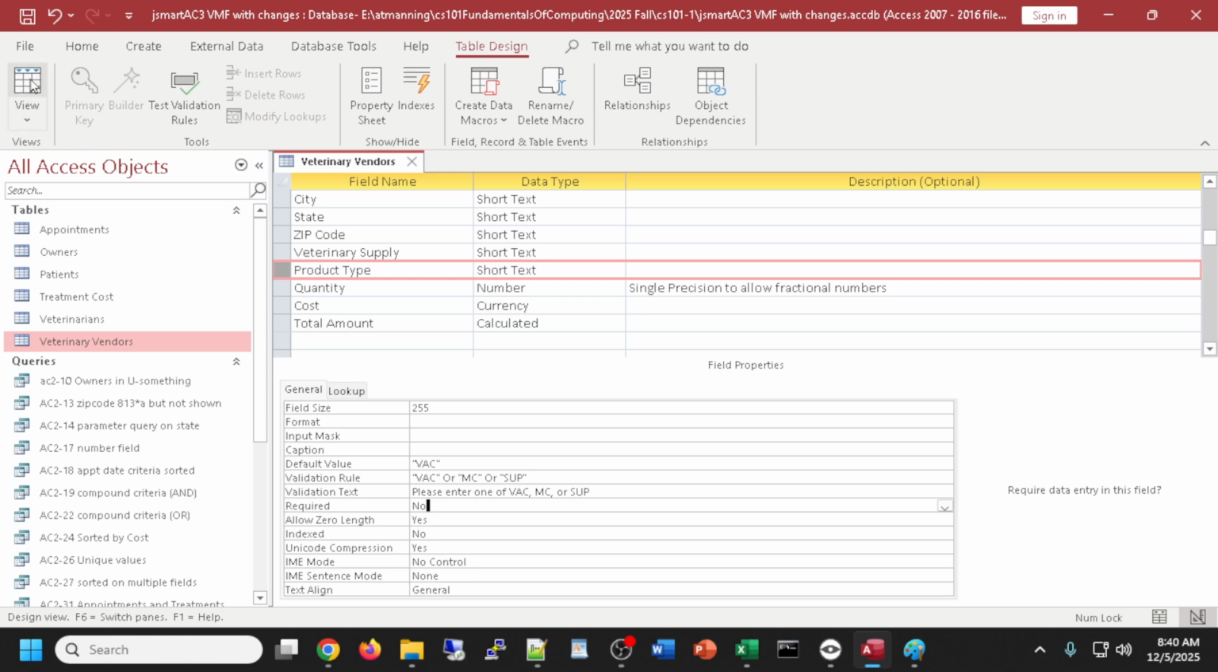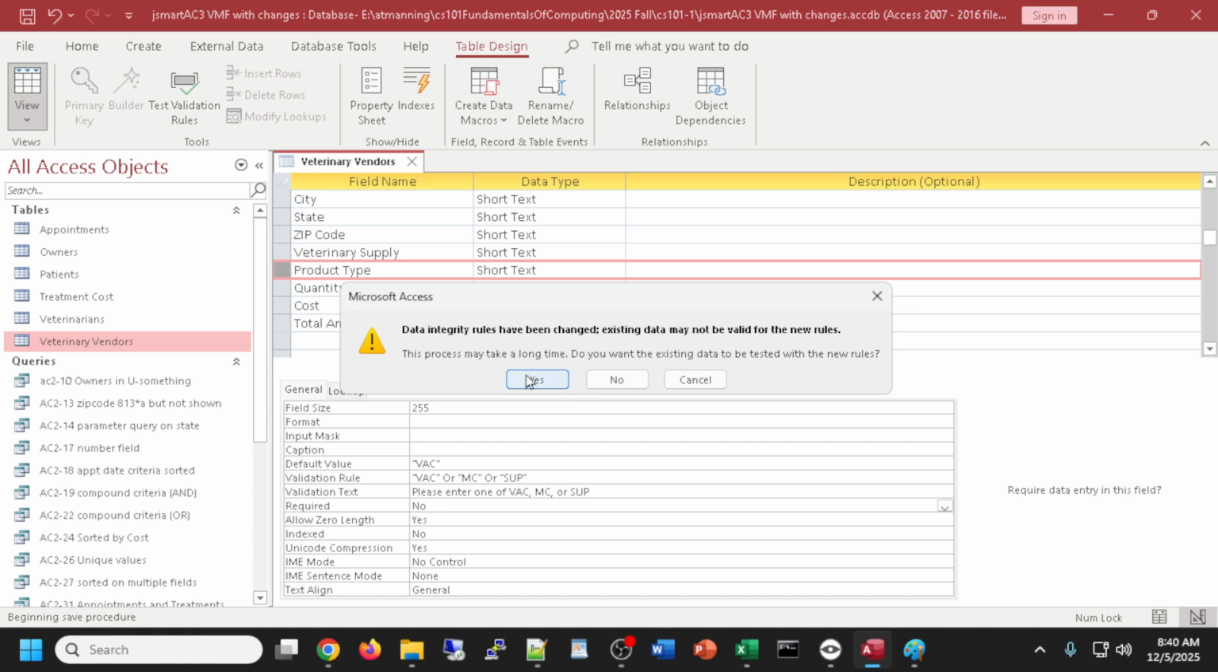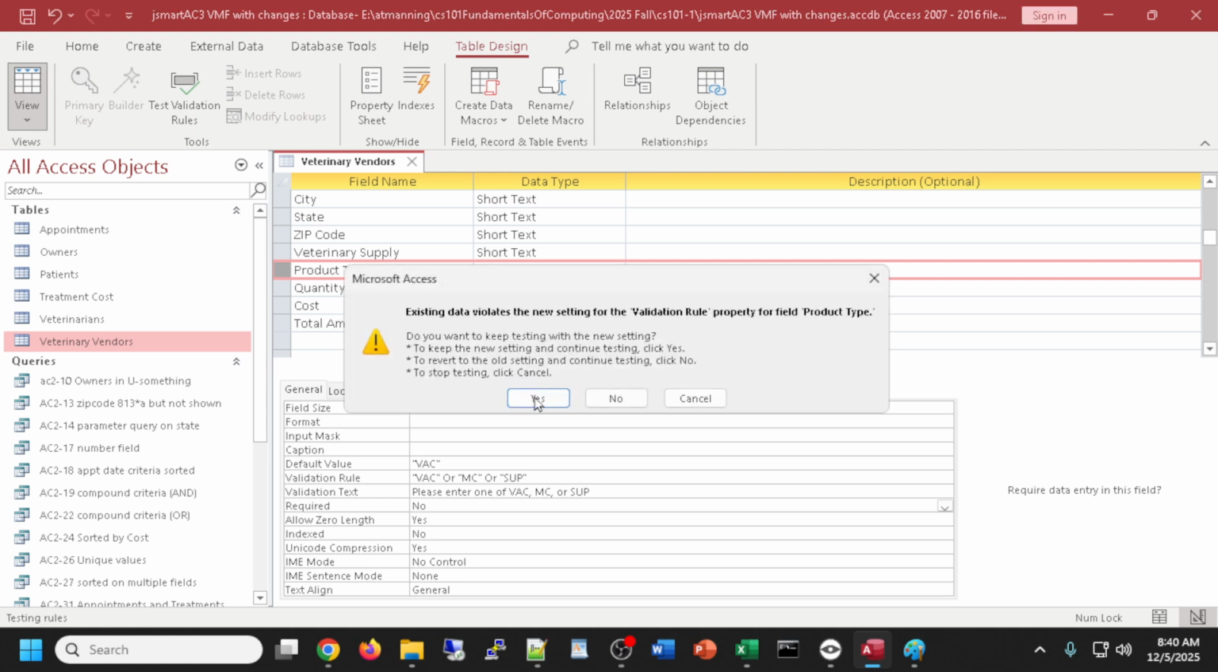Go to View, saving the change I just made. Data integrity rules, because I've added the validation rule. Uh-oh, it says something validates the validation rule, product type. Is this where the equal sign is missing? In the book they had the equal in front of that.